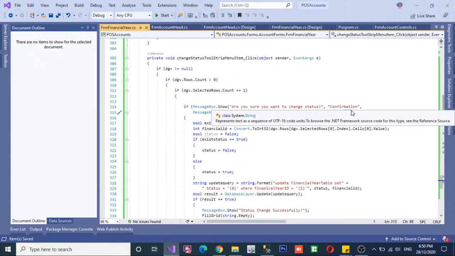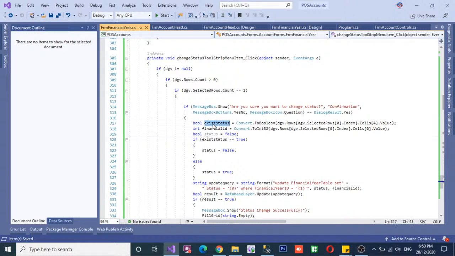Once it's clicked yes, it gets the existing status from cell 4 of the current row. So get the current status, get the financial ID, and set the status for the update. By default it is false. So check if the existing status is true, then set the new status to false. If it is false, then set it to true.